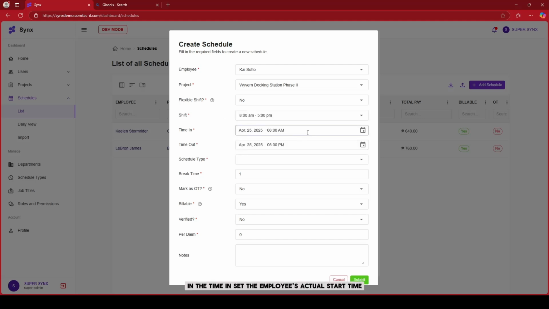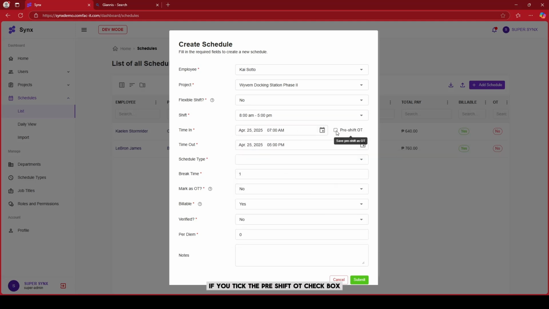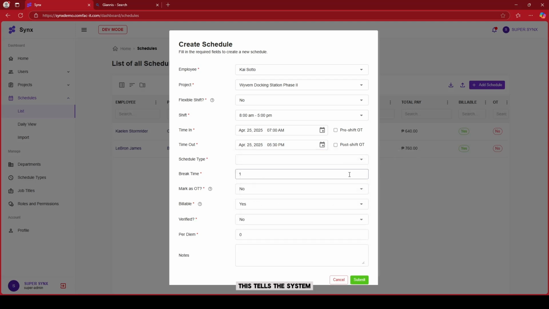In the Time In, set the employee's actual start time using the date and time picker. Tick the Pre-Shift OT checkbox. This flags the system to treat the time before the official shift as overtime. In the Time Out, set the employee's actual end time here. If the employee worked past their scheduled shift, check the Post-Shift OT box. This tells the system that the time beyond the official shift is considered overtime.